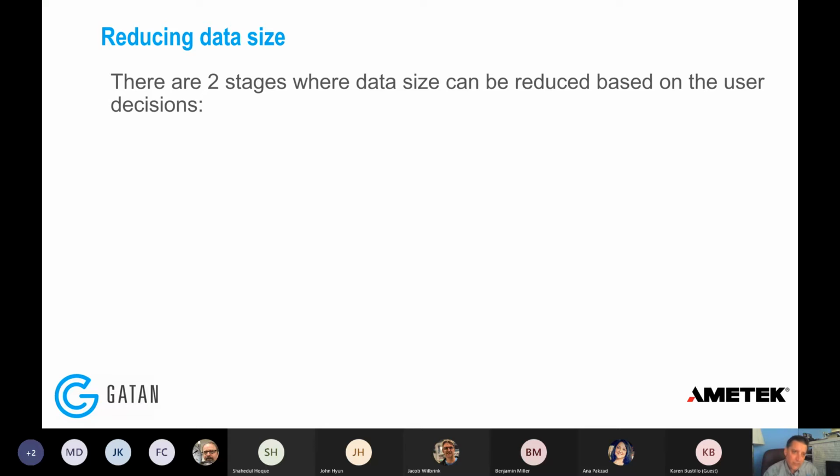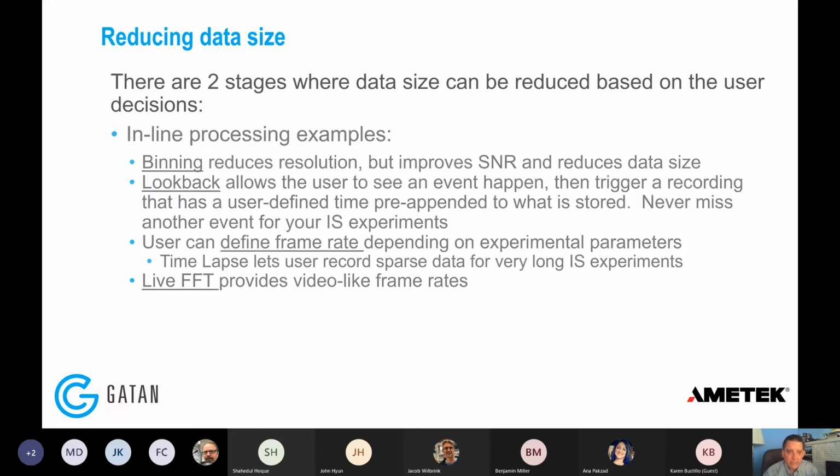The next question people typically ask is, what do I do to reduce the overall data size? I don't want 10 terabytes, I want 100 gigabytes. So what do I do? There are 2 points where you can reduce the total data size of your experiment. The first is if you bin inline. While you're setting up the experiment or while you're collecting it, if you bin, you reduce the amount of data because you reduce the number of pixels that the camera has output, for example.